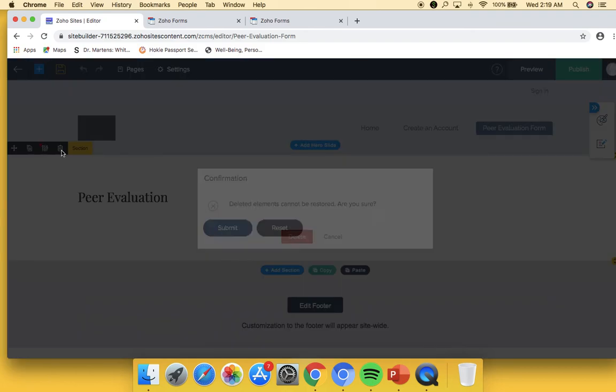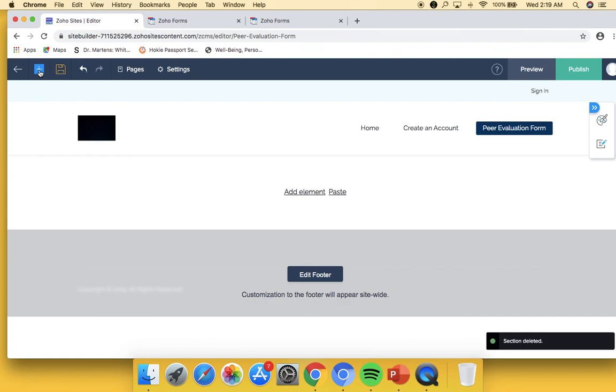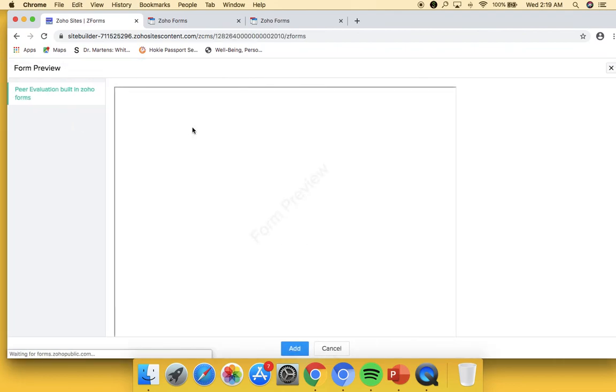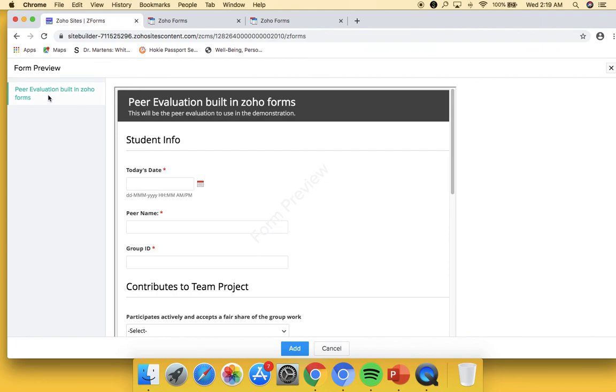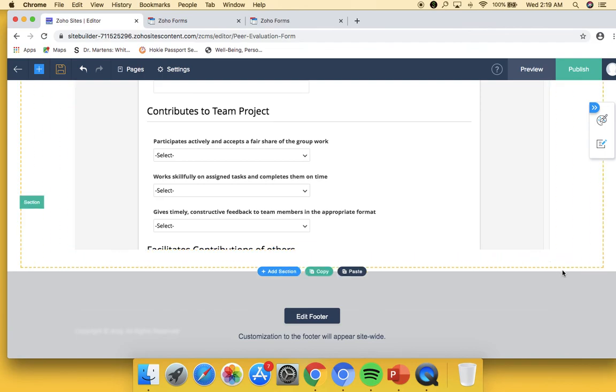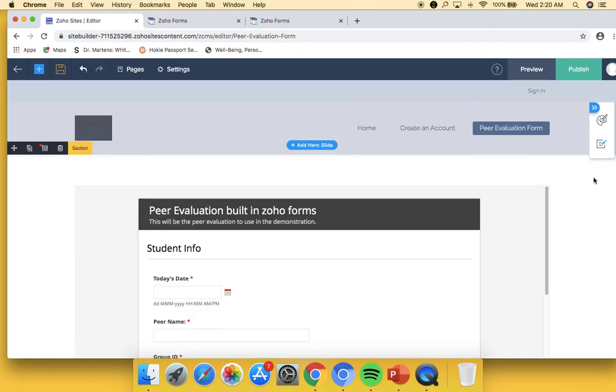So to access any form you have from Zoho Forms, you go to Elements, Forms, and instead of your other forms you create in Zoho Sites, you go up here to Zoho Forms up top, and then you can select yours from there, which I only have one, so there it is up top left. I'm going to add it, and now we can finally see it on our peer evaluation page. There we go. Good.